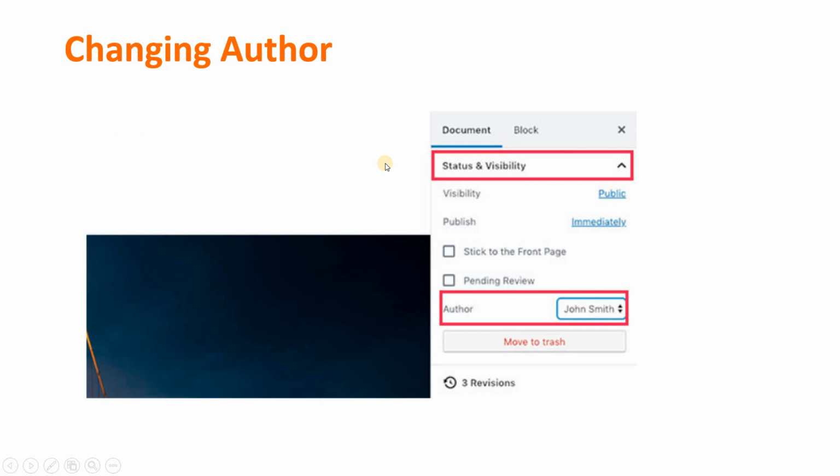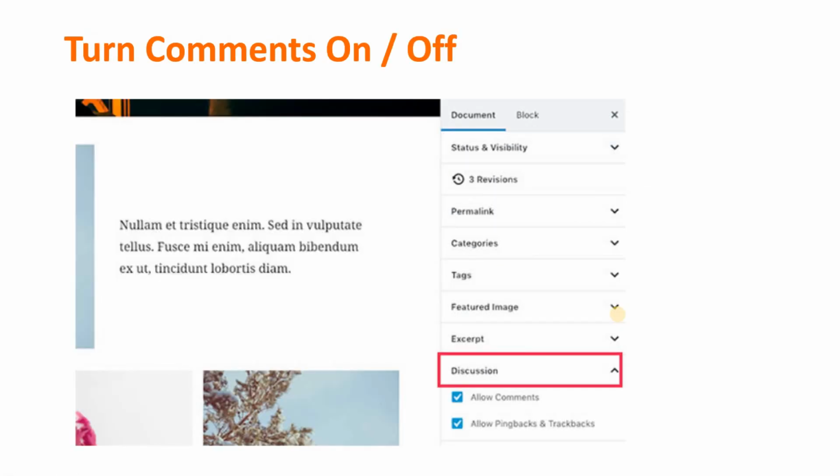Next we have changing author. If you run a multi-author WordPress site, then you can also change a post author and assign it to a different author on your website by this option, status and visibility, and here is the author name. Next we have discussion. Here, if you want to allow comments on your blog post, we use this discussion option.